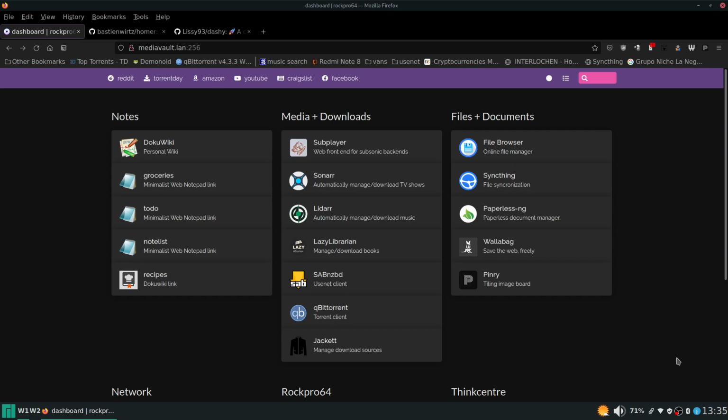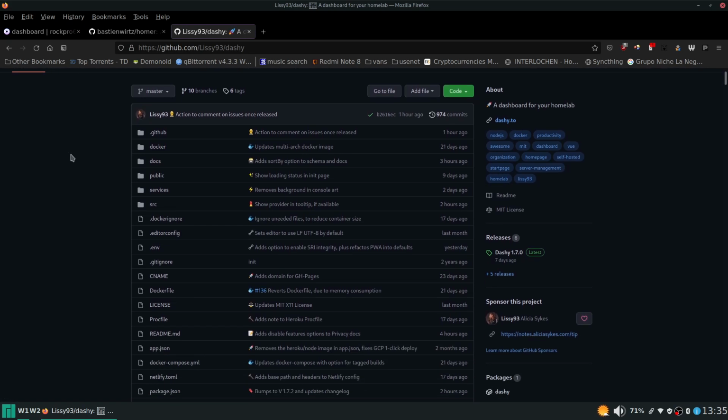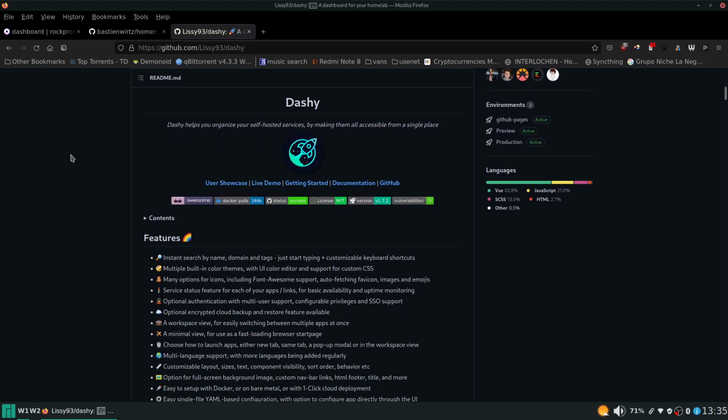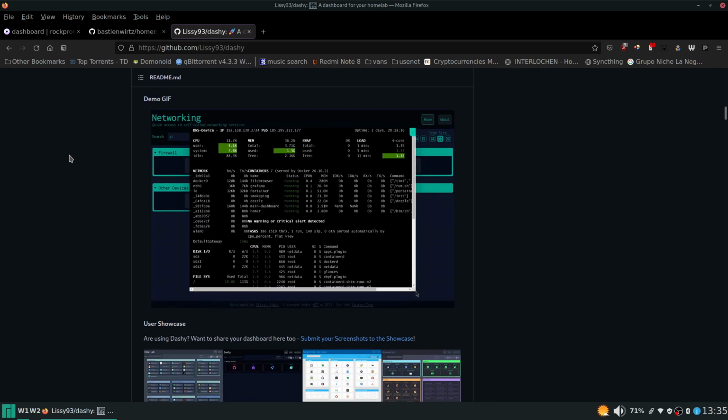Today we're going to be talking about dashboards. This is the dashboard that I use. It is called Homer Dashboard, and it is my favorite, but a close runner-up is Dashy Dashboard. So here's the GitHub page for that. I'm just going to scroll down to a GIF where it just gives you a quick demo.